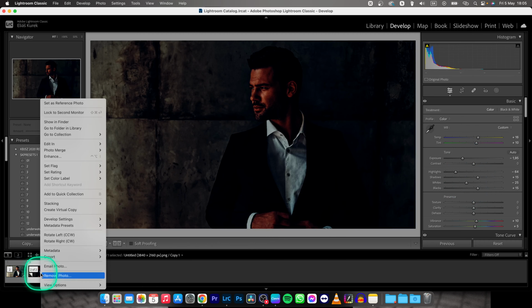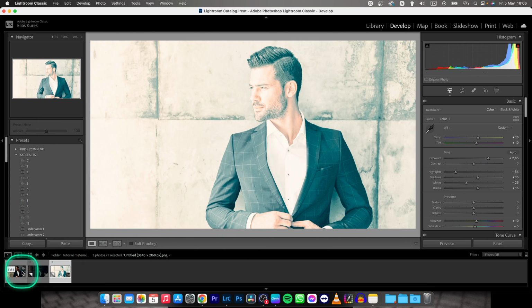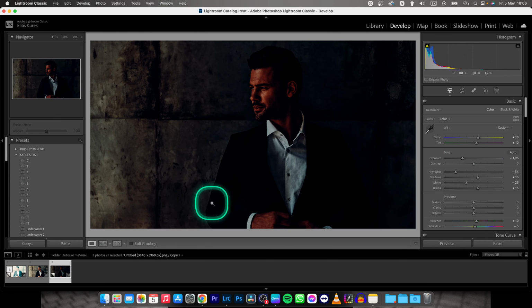You can create as many virtual copies as you like, so create another one and then adjust this one, and as you can see now I have 3 duplicates. So this is how you duplicate the photo in Lightroom Classic.